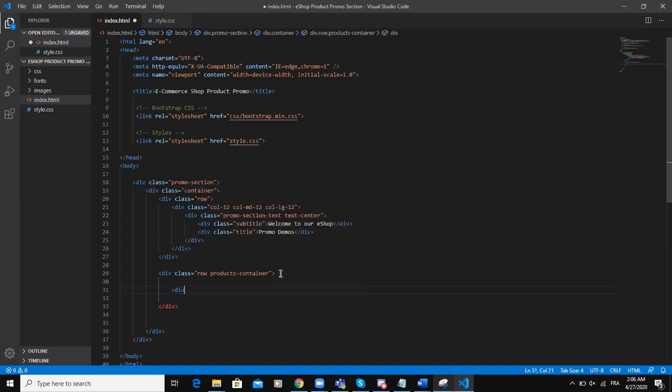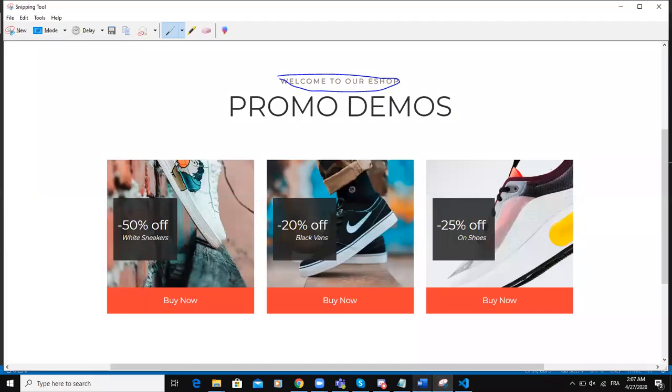And this div, the class will be a column. Okay, so I'm going to determine a column, and I say 4, because I want to have 3 products here. So each will be equal to 4, and so 4 times 3 is 12.